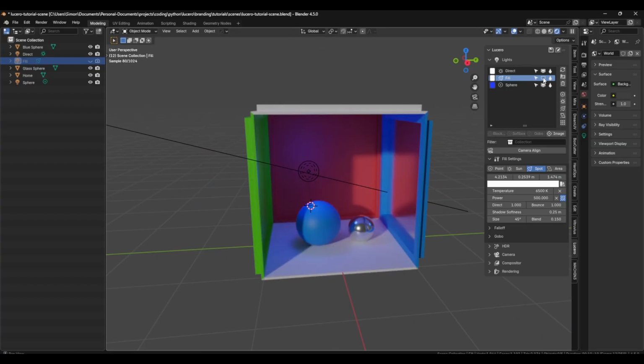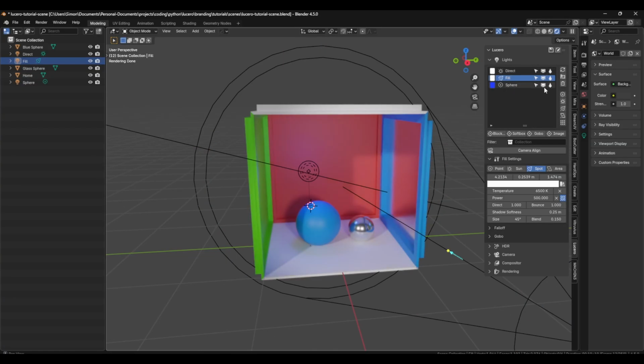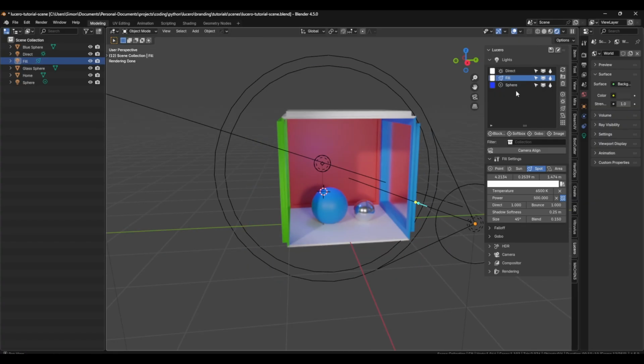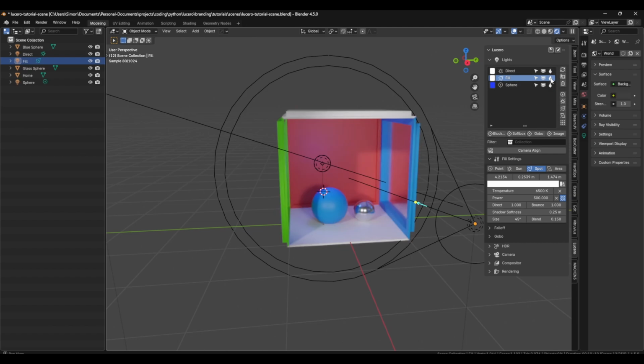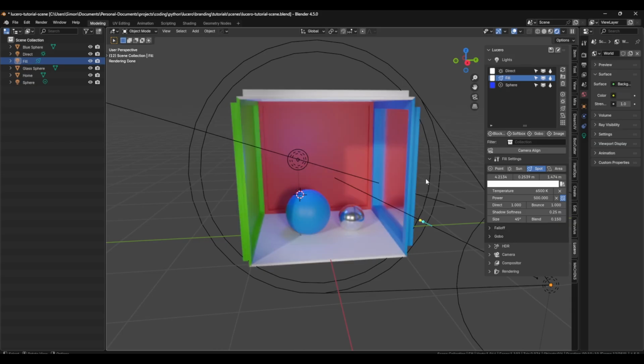You can decide to enable or disable the light. And with this little diamond, you can choose to isolate the light. This will hide all the other lights and leave only the one you have isolated. You can click it again and that will show up the rest of the lights.